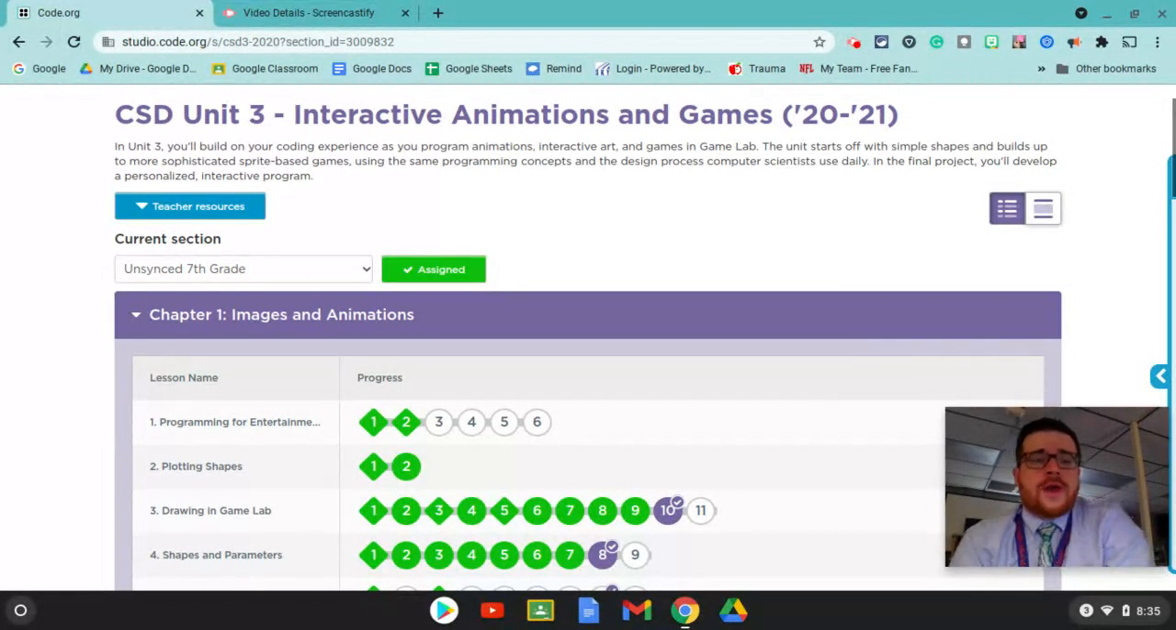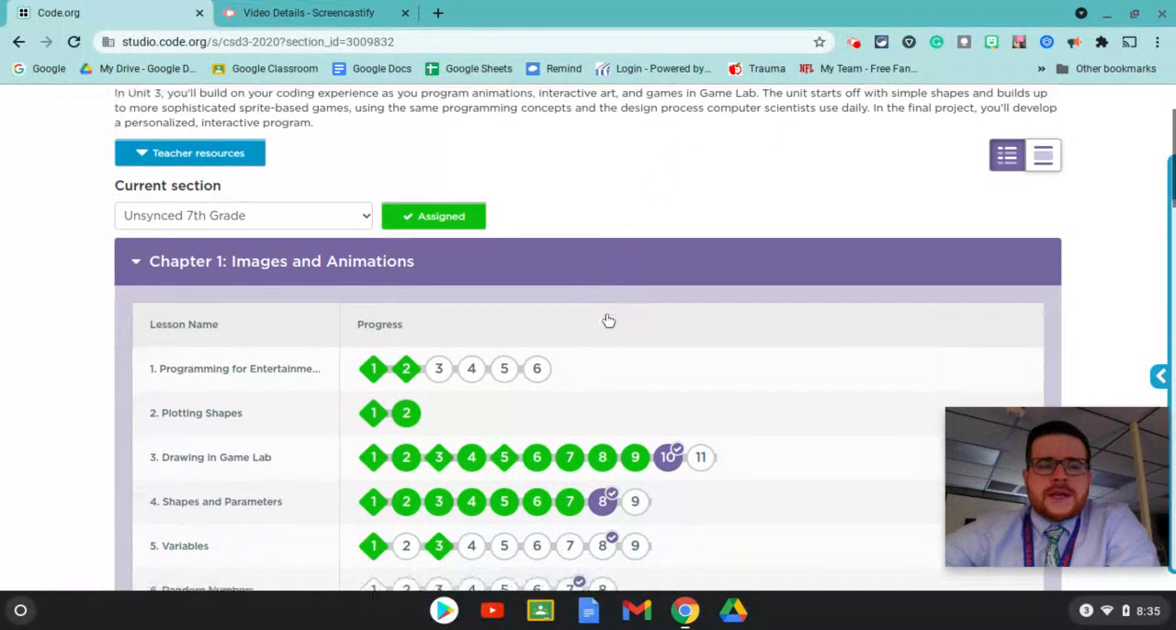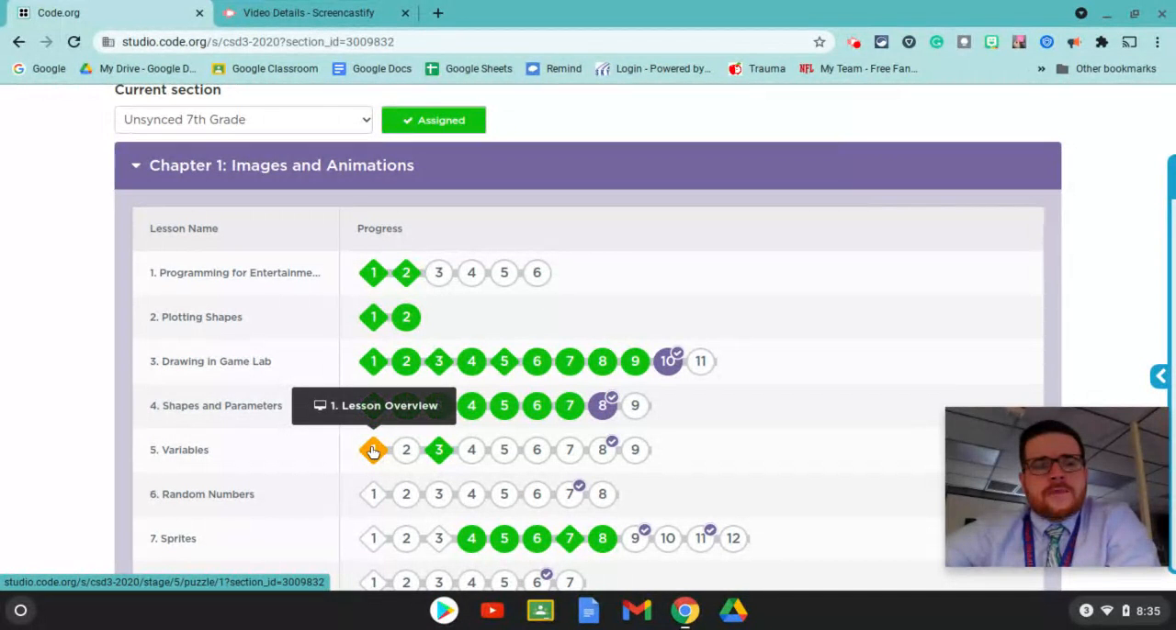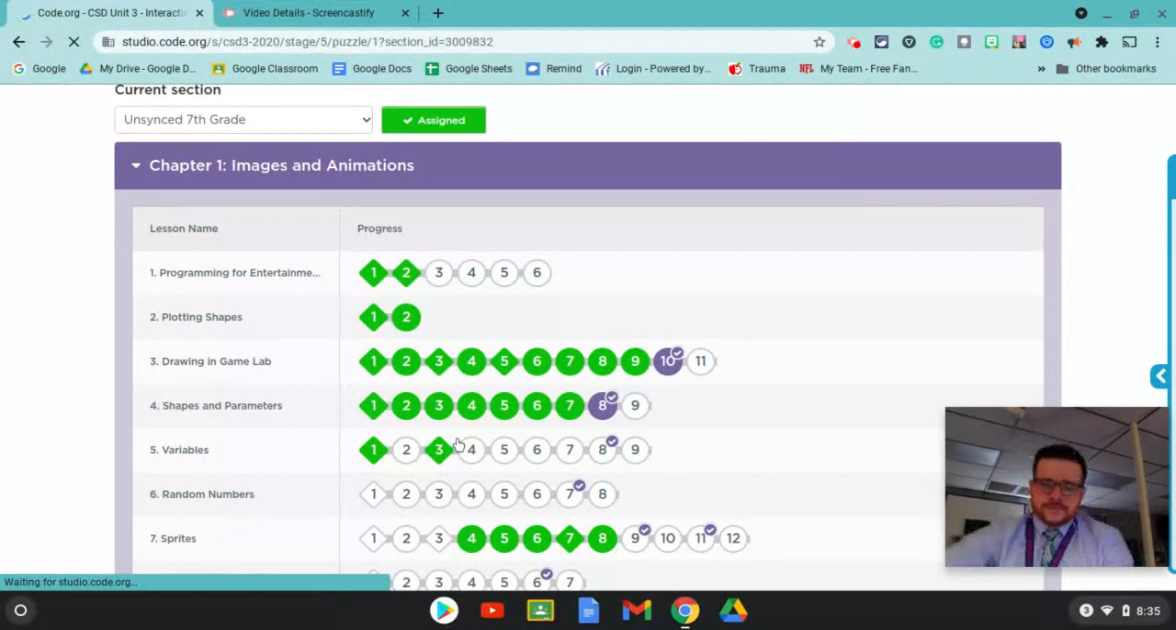Now, we are, of course, on Unit 3, Interactive Animation and Games on code.org, and we are trying to prepare ourselves at the end of this unit. You're going to be expected to participate in a class project where you create your own animation. So we don't want to skip any lessons. We are on lesson 5 this week, and it is called Variables. Lesson 5, Variables. All right, I'm going to go ahead and click bubble number 1.